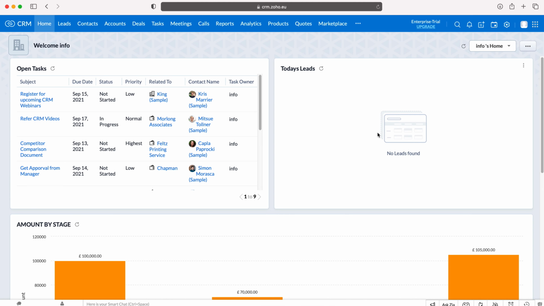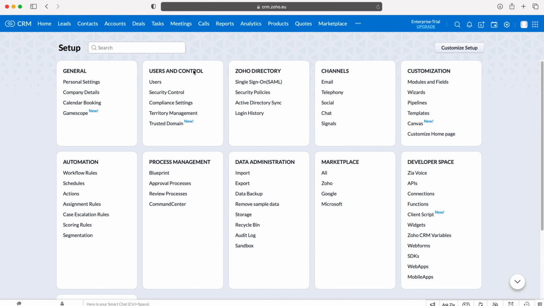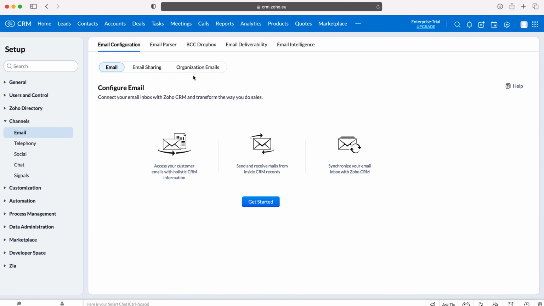So once you log into Zoho CRM, of course you'll come to the home screen. Now in order to connect your email address or your email to Zoho CRM, all you need to do is go to the cog in the top right hand corner, but do ensure you have administrative permissions. So press the cog and then from here we want to go to channels, and then underneath channels we want to go to email. So press email, and then as you can see here we have immediately come to the email configuration tab, and this allows us to configure our email and connect it with Zoho CRM.